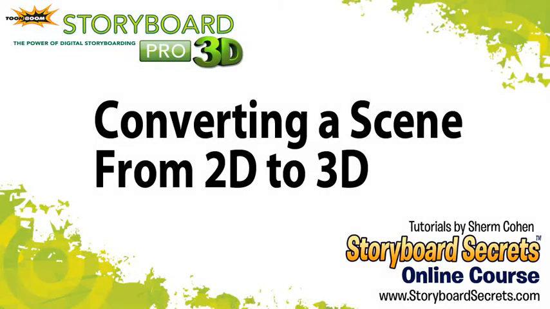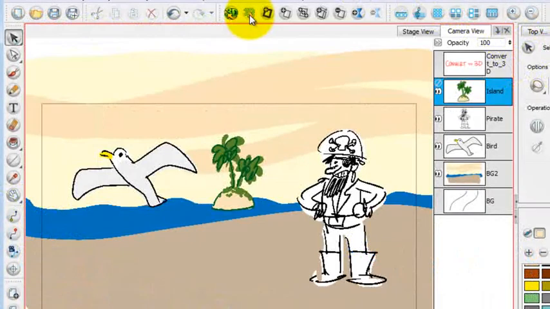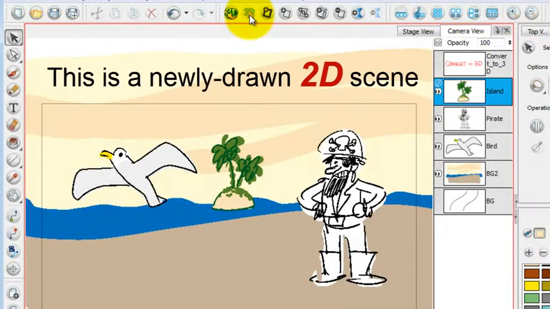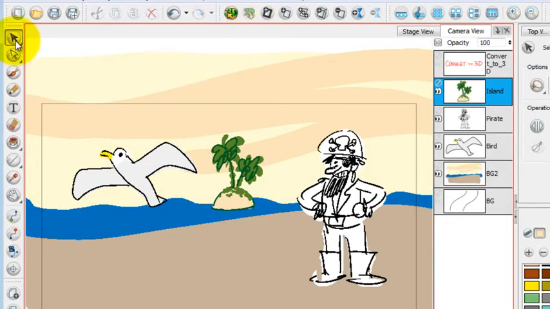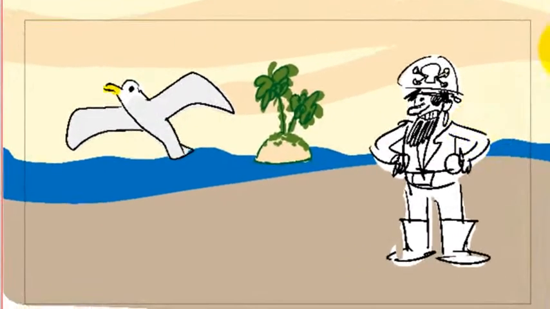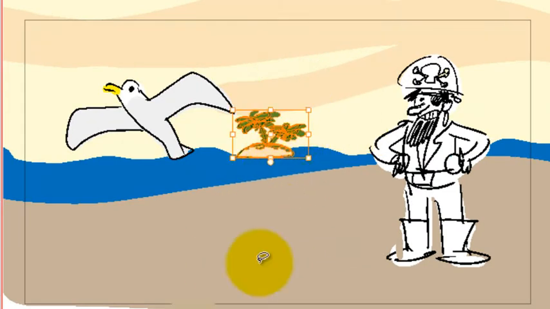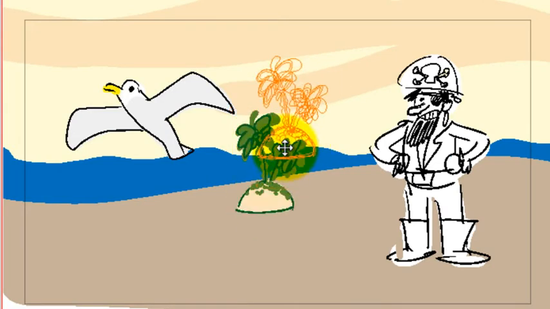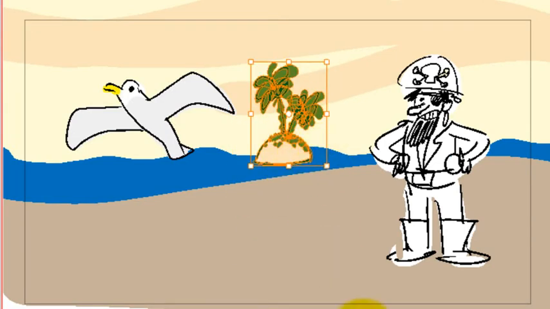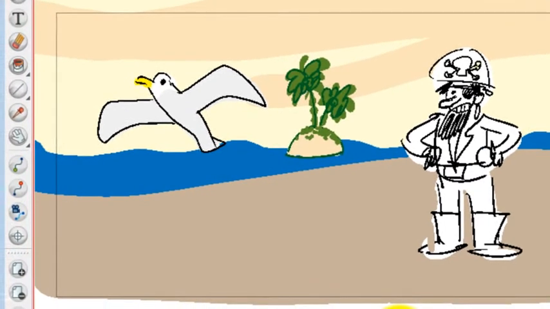What I'd like to show you here is to take a scene that's completely drawn in 2D, and there's no 3D space to it, and we're going to convert it to 3D and add a 3D element to it. So right now, using the Select tool, you can see that if I choose the island, I have everything exactly the way that we would in the standard Toon Boom Storyboard Pro that's not in 3D. Everything acts completely normal. All of the scenes in this program, by default start out as 2D scenes.